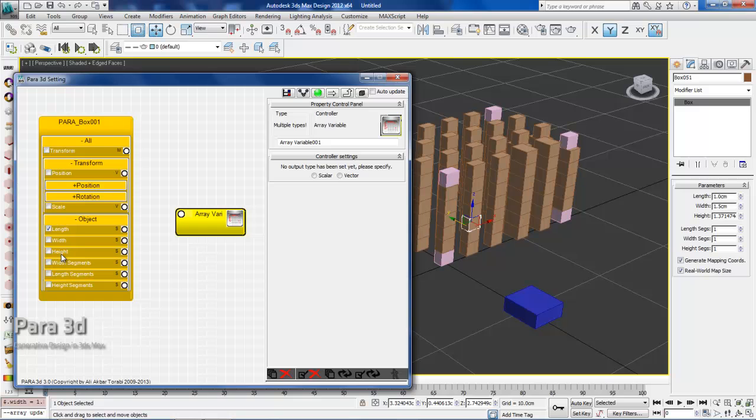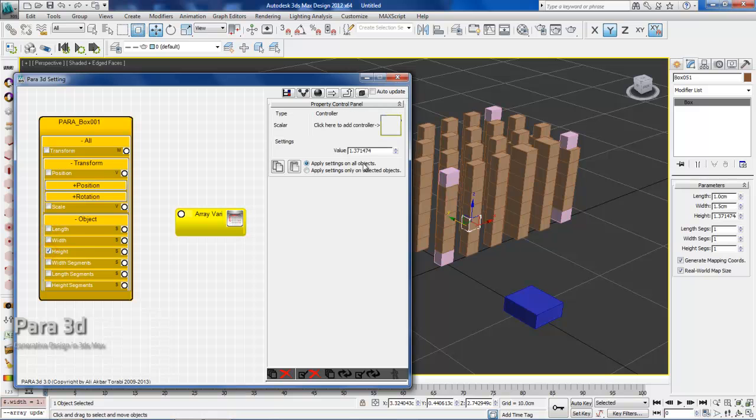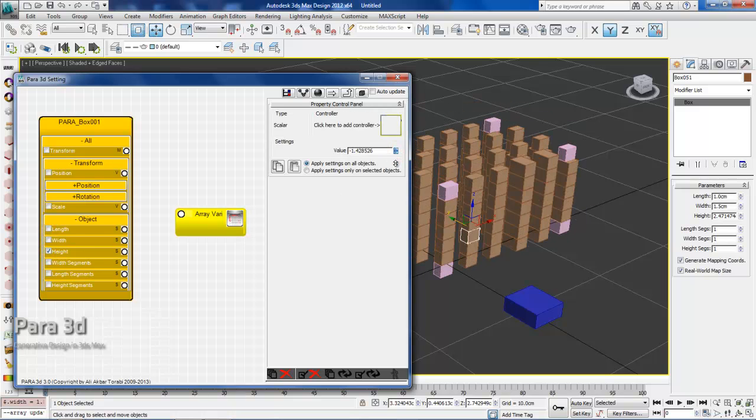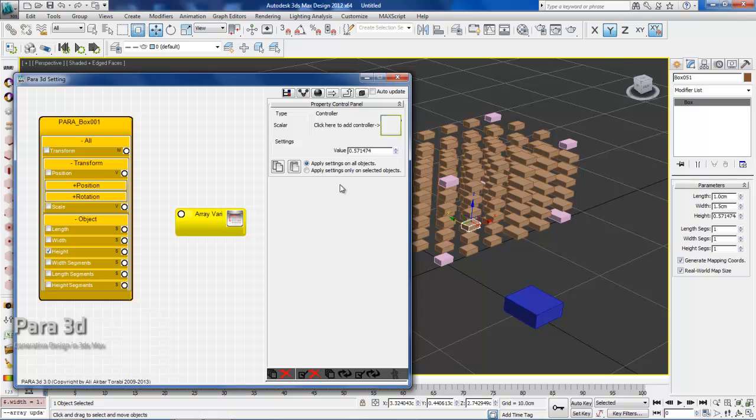and I'm gonna assign this controller to the height property of the box, which means I'm gonna control the height property of the boxes in the array using this controller. Instead of coming here and making changes manually, I'm gonna control that value using this controller. That's what all Para3D is about. It's all about controlling parameters with other controllers, or even controlling controller parameters with other controllers.